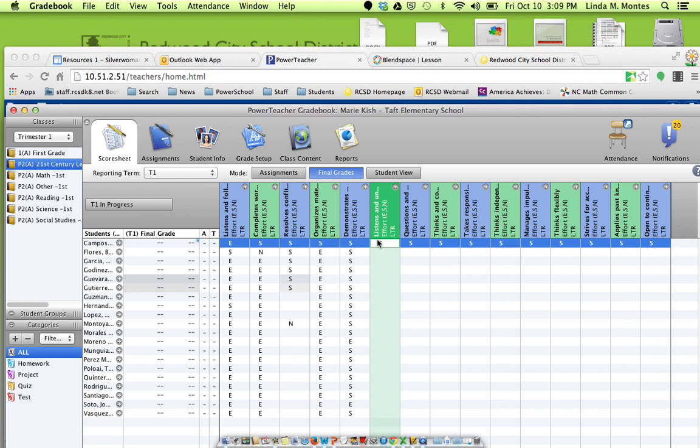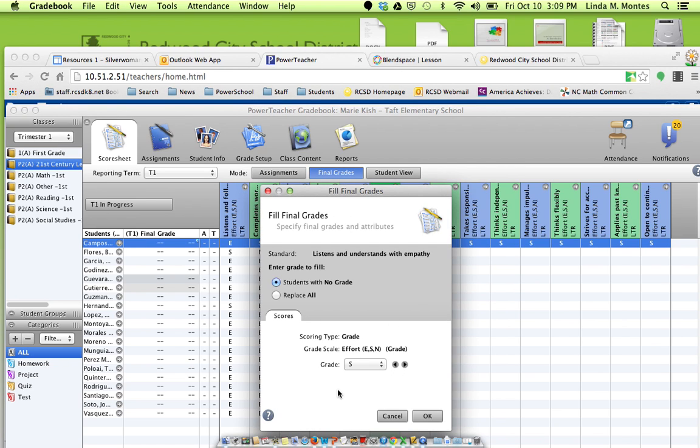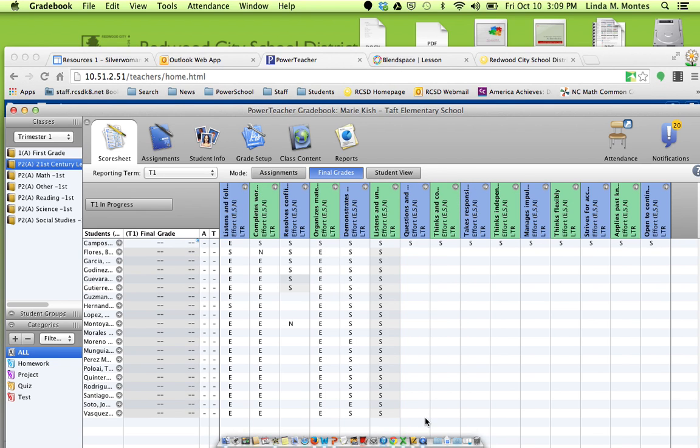I'm going to then click on my control button. I hold down the control button and click one time on the mouse, and then you'll see this pop-up window appears. You can click an E, an N, or an S to complete it, and then the individual score will appear. But also you can do fill scores. If you hit fill scores one time with your mouse, and let's say all the students in the class are going to get an S for listens and understands with empathy, I see the grade that I want, I click OK, and it automatically fills that column for you, so everyone is a satisfactory.